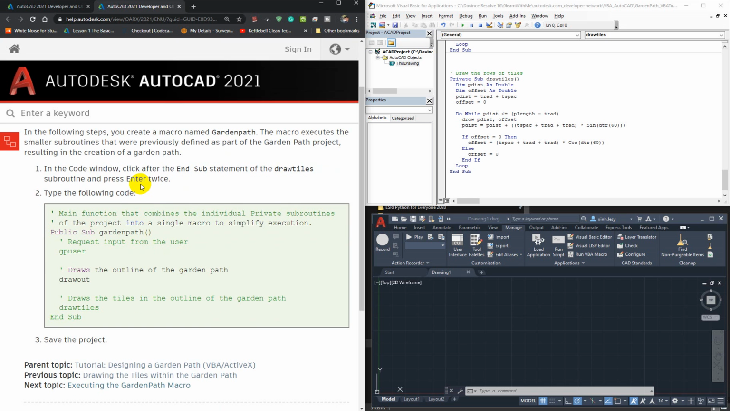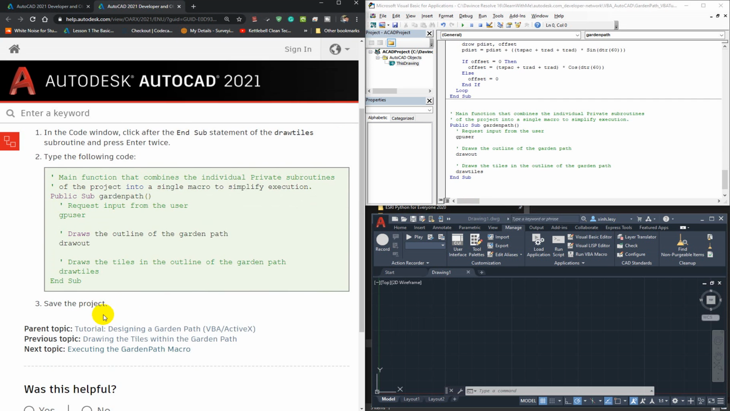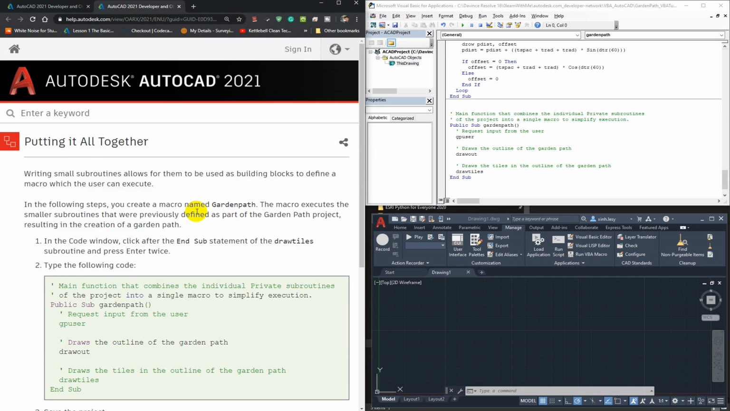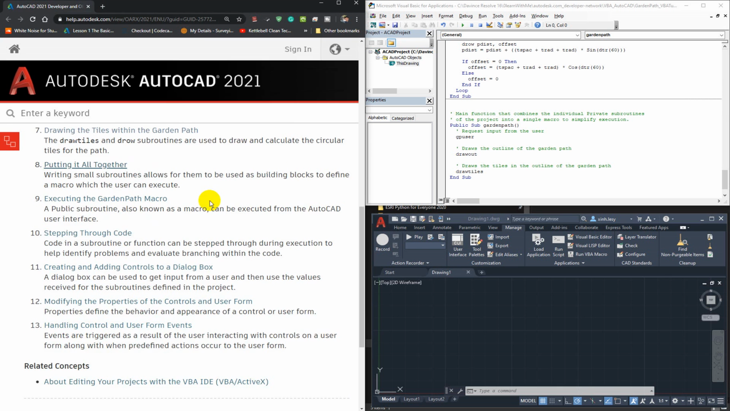In the code window, click after the End Sub statement of the DrawTiles subroutine and press Enter twice. Type the following code. Save the project. So that is it for putting it together.